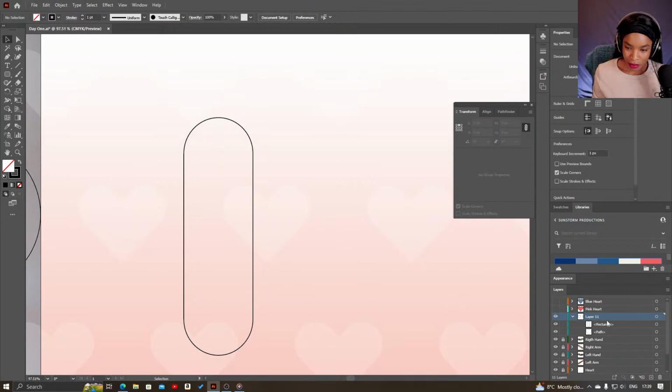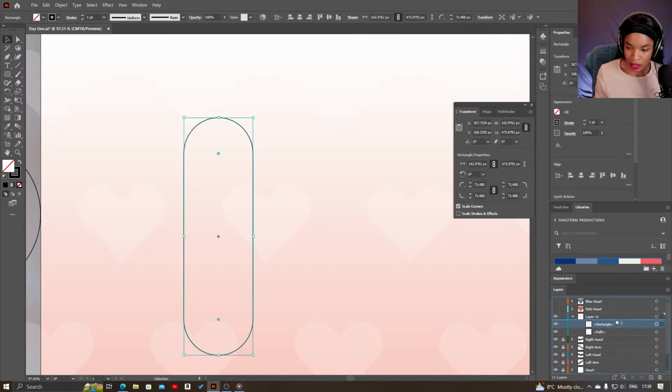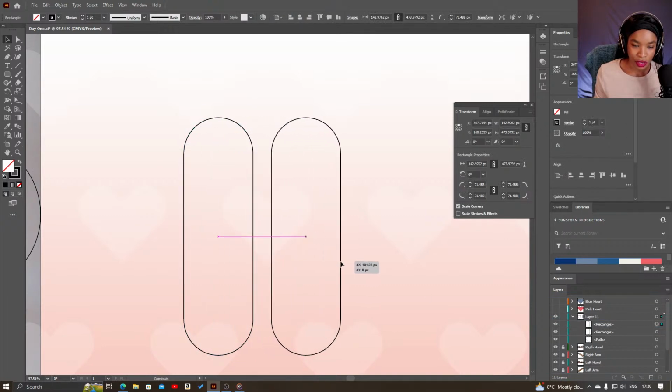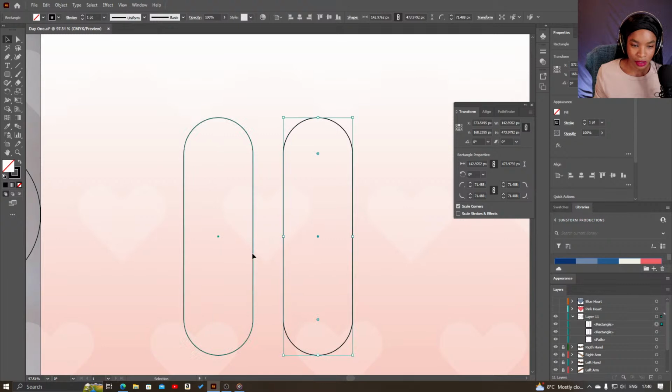From that, I'm going to... oh, here's another way to duplicate. Over on the layers tab, I'm going to hold Alt, click and drag up, and that's already duplicated the shape because I needed two of these. So there we go, we have two of these.